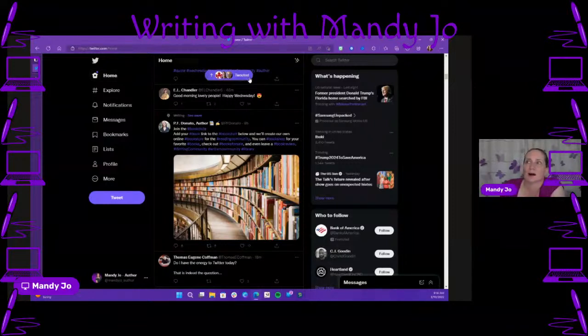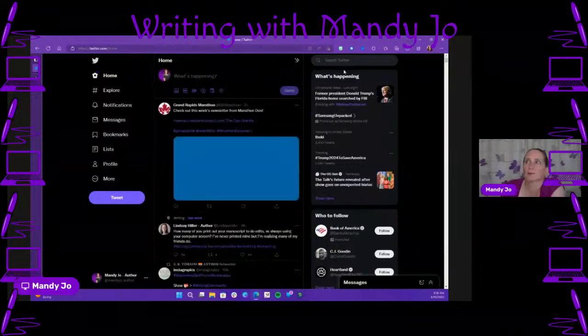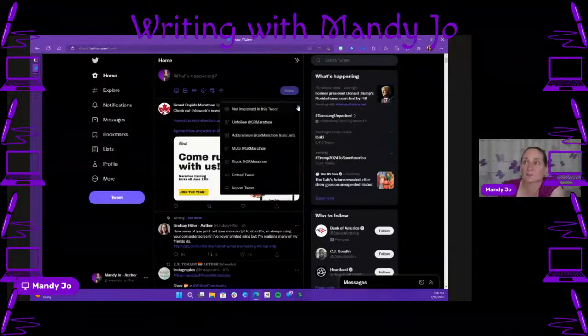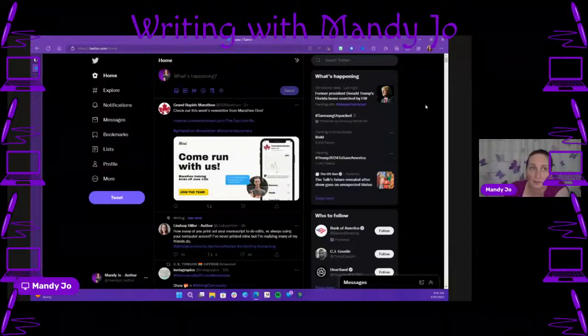And a lot of it, now you're going to see that sometimes it comes up with stuff that you just don't want to deal with, and you can hide that. There are these three dots, and you can choose not interested in this tweet, unfollow, add or remove from lists, mute, block, embed, and report tweet. Embed tweet is if you were going to put this on a website. I'm not going to do any of those. So I'm going to click off because I do want to see what Grand Rapids Marathon is posting.